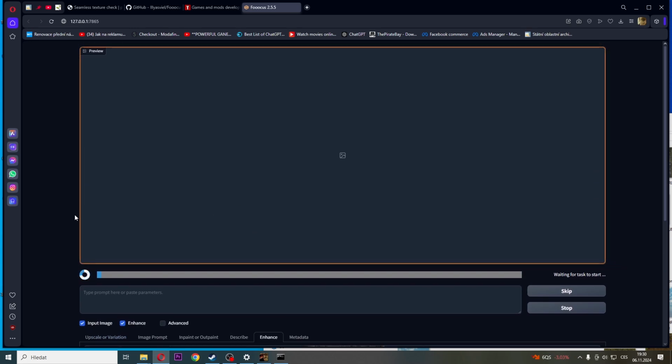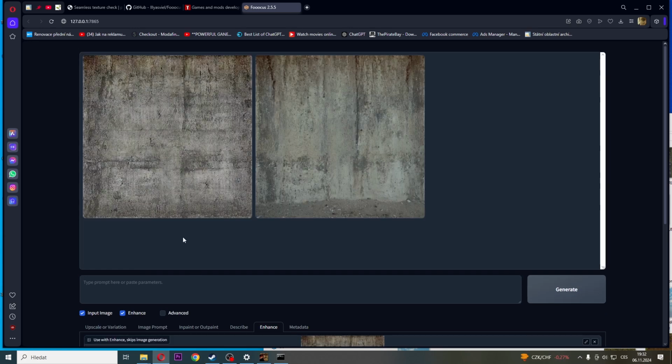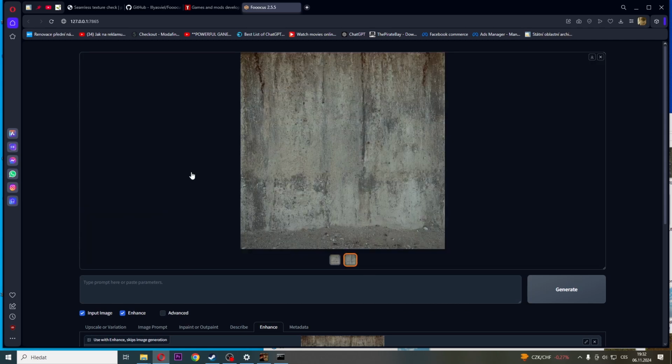Now you have to wait. Depending on how fast your graphics card is, it may take 2, 3, maybe 5 minutes, depending on your graphics card and the size of the image. So cut. And here we are back. This took about 2 minutes to complete.